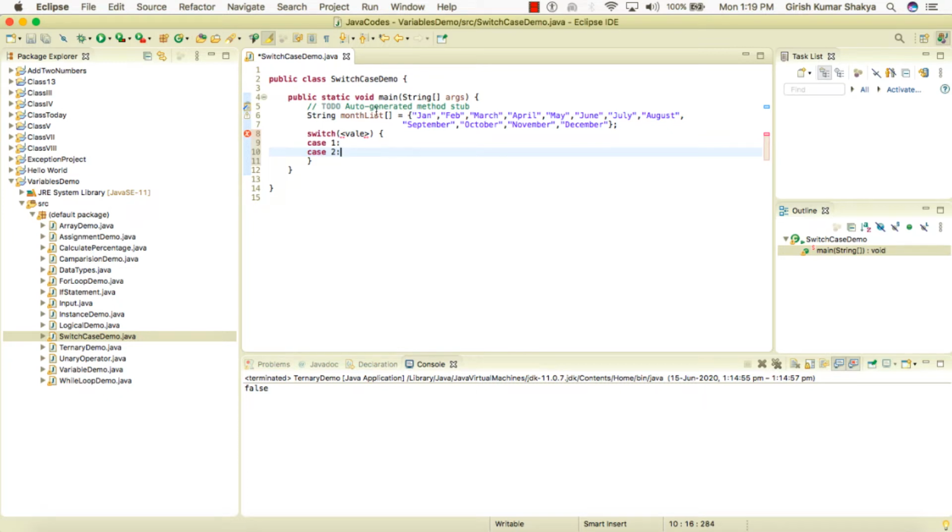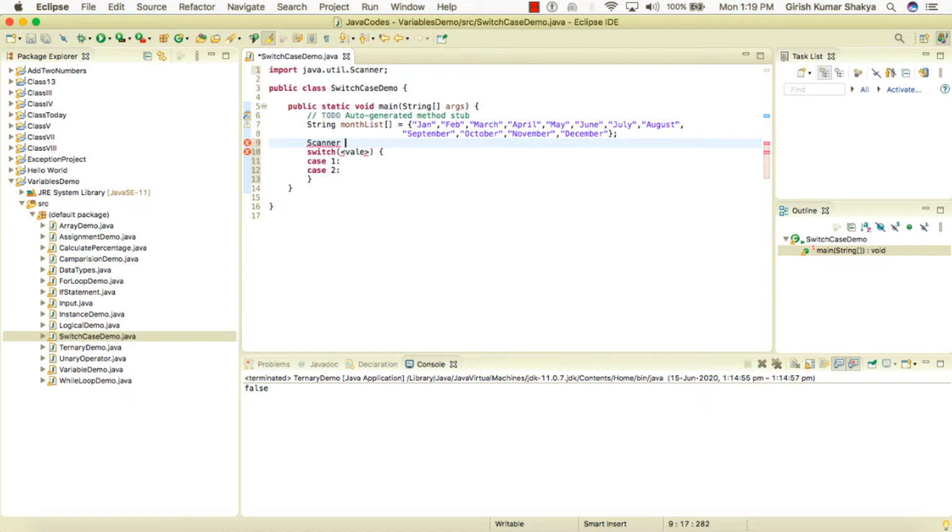We have a list of months, and we will ask the user to enter the month number, from 1 to 12. Based on the number, we will print the month name. So let me do it quickly. Here I will use a scanner, and we will use switch case to display this. Scanner scan = new Scanner(System.in), like this.